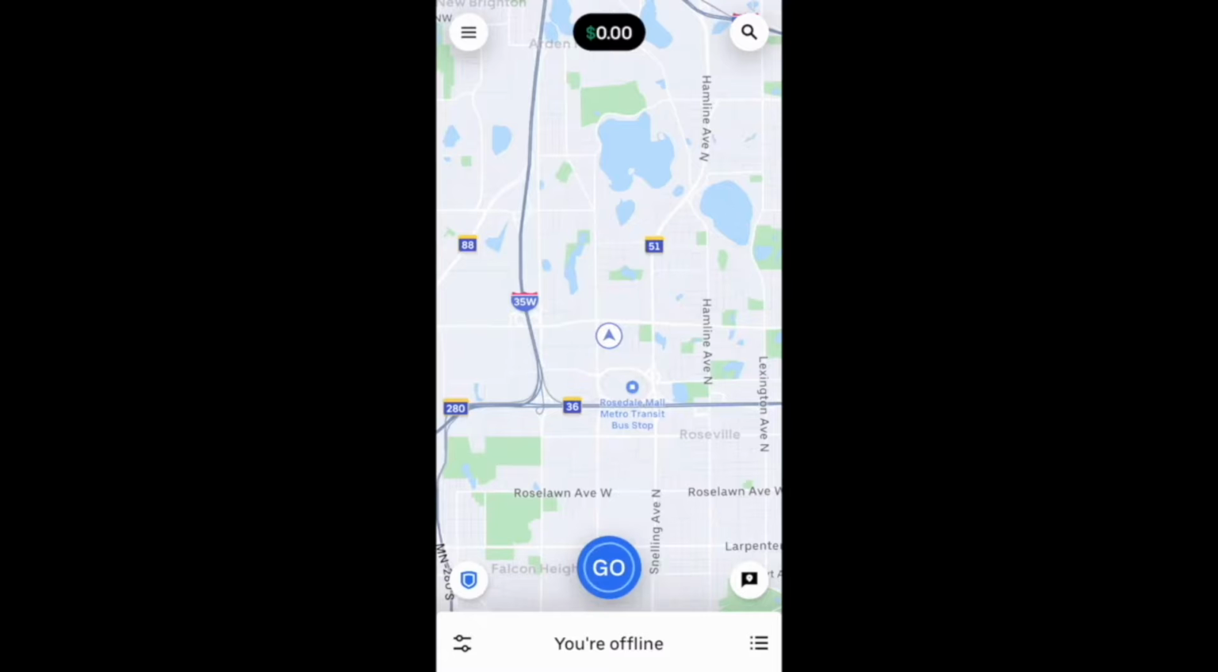Joe here with the Rideshare Guy, and today we're going to demo the Uber Driver app. Here's what the home screen looks like.